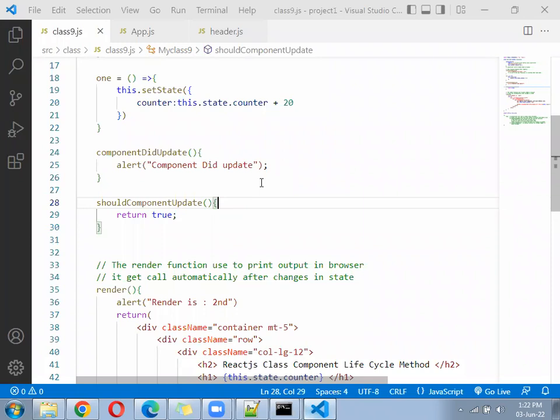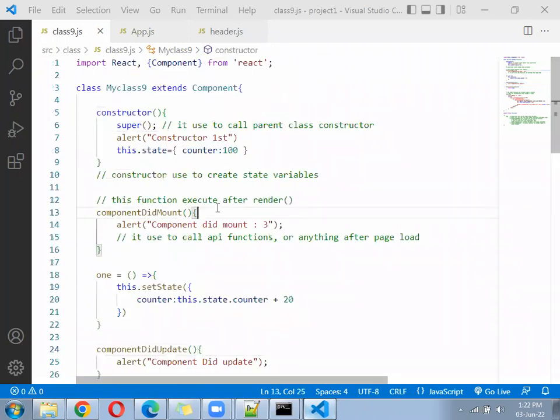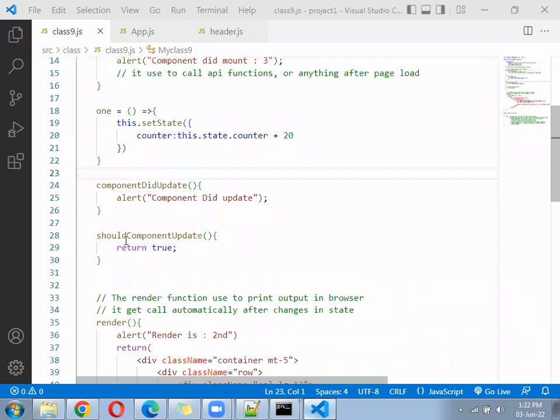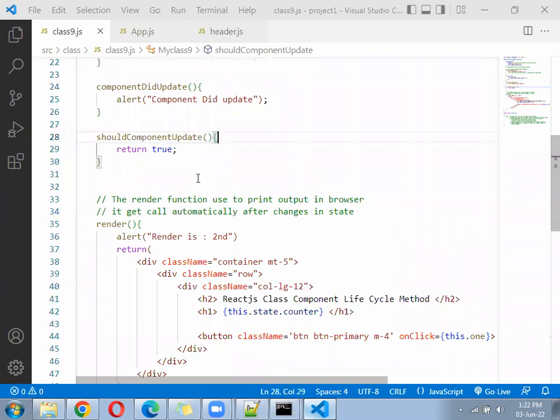In W3Schools some more functions are there, but those functions do not look very useful, as far as what I have implemented. Most of the time you are going to use render, componentDidMount, then componentDidUpdate at most. Even shouldComponentUpdate you will not get much chance to write.